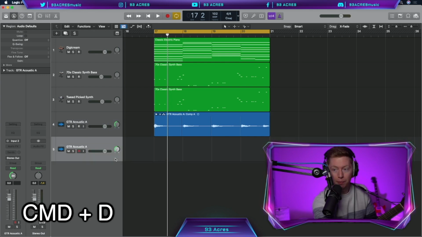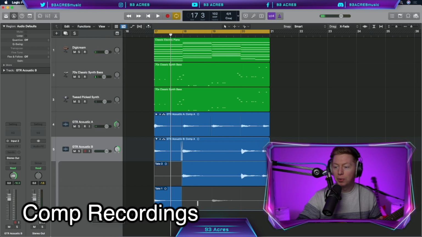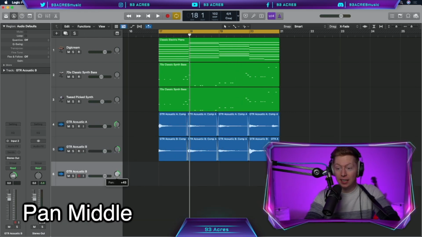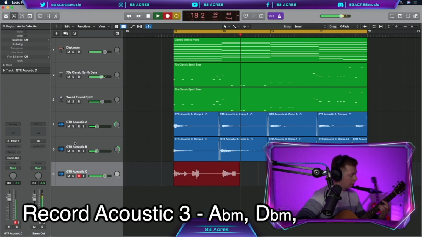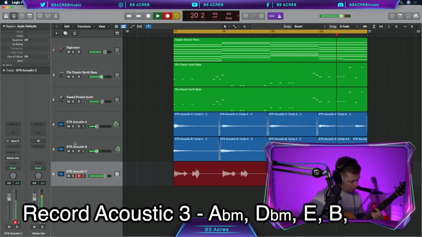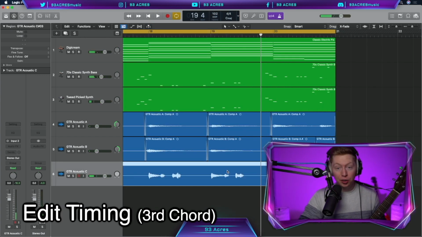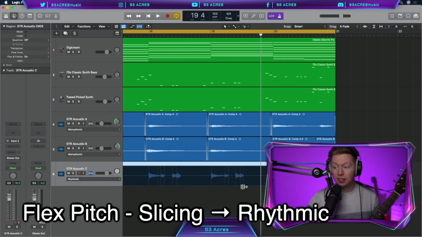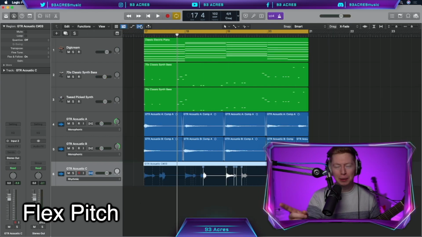Let's pan that left, Command D, pan this one right. Comp the chords together, press A, and flatten the comp together. Command D, let's put this one down the center. Ooh, a little bit late. Move it into time. Let's fix the third chord. Click on Flex Pitch. Flex. Change from slicing to rhythmic. So we can click points and move them into time. Flex Pitch always saves us.